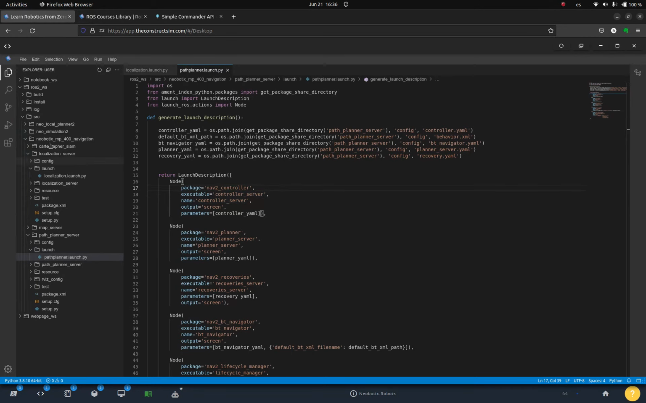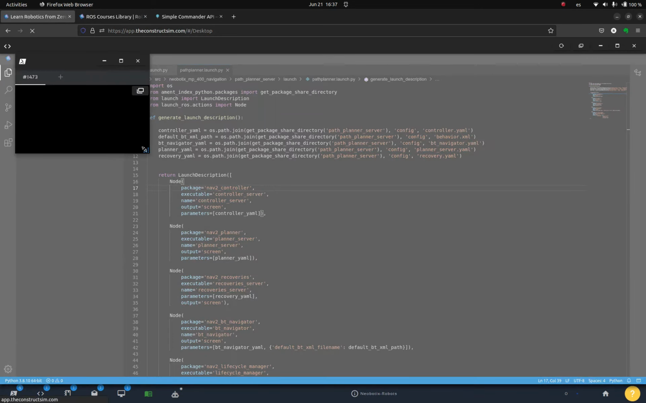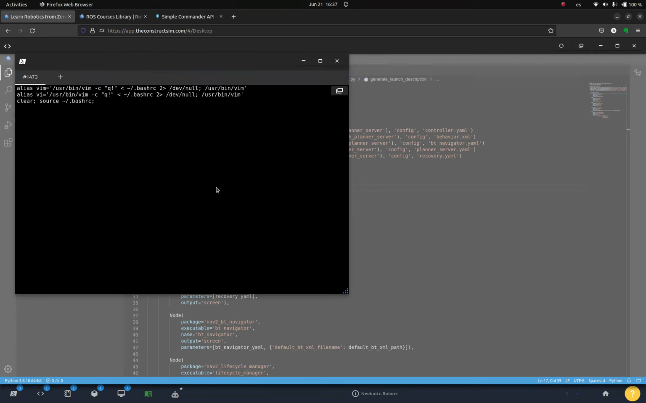Okay, so what we're going to do then is just create a new package. In a new terminal, we're going to create a new package, and we're going to call it follow waypoints. All right. So cd ros2 src, ros2 pkg create, and we're going to make it build type ament_python, and we're going to call it follow_waypoints.